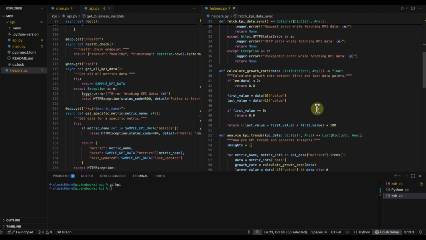Okay, let's look at another helper function, calculate growth rate. Well, the purpose of this helper function is to calculate the percentage growth between the first and the last data points. See here, this is the formula. It's using the last value minus the first value, divided by the first value, times 100. Basically a straightforward growth rate calculation.